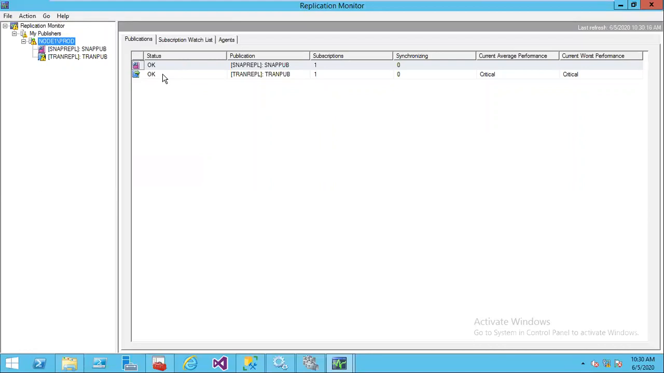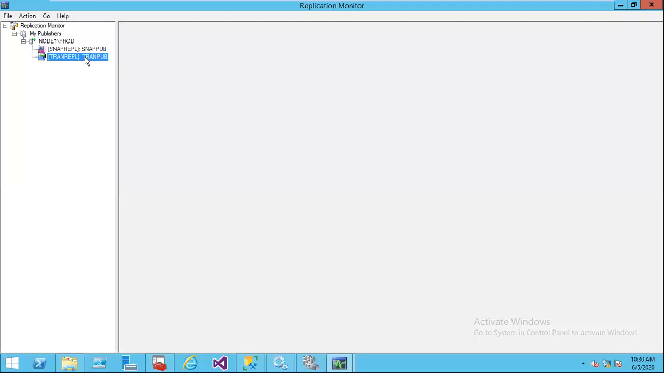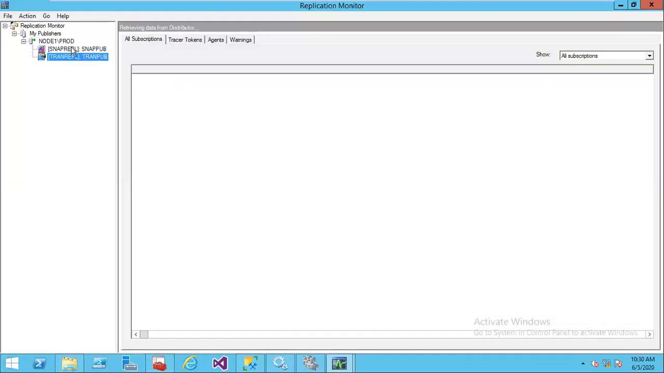And the third status is performance critical. That means when the network is slow, or maybe it requires some resources, at that time we may see performance critical, but the configuration is healthy. And failed and error: when you see these two statuses, we require some manual intervention to bring the replication back to normal mode. Here we can see that both replications are working with the OK status.